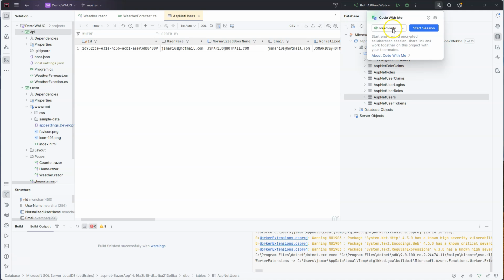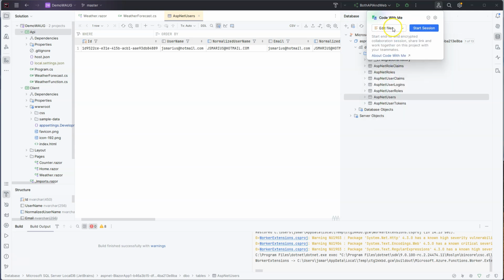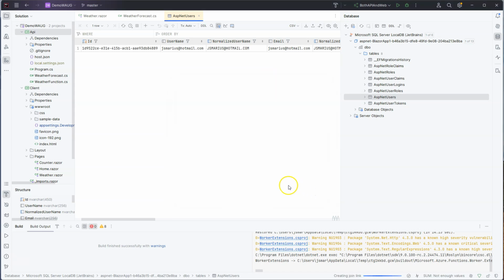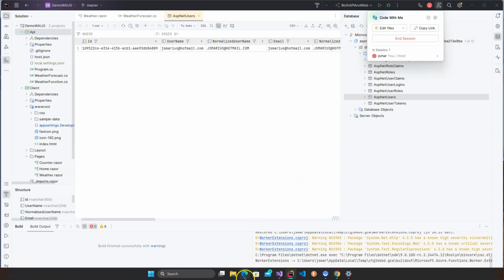If I simply say, well, I do want to start a Code With Me session, then I can choose what kind of things I would love to do: just read only, edit files, full access. And for instance, if I say, well, edit files, and if I start a session, I do have to confirm. And then you will see that there is an option to actually copy a link and share it with the person, the coworker that I want to work with. So this works as well, just for Visual Studio and for Rider. It just is named a bit differently.